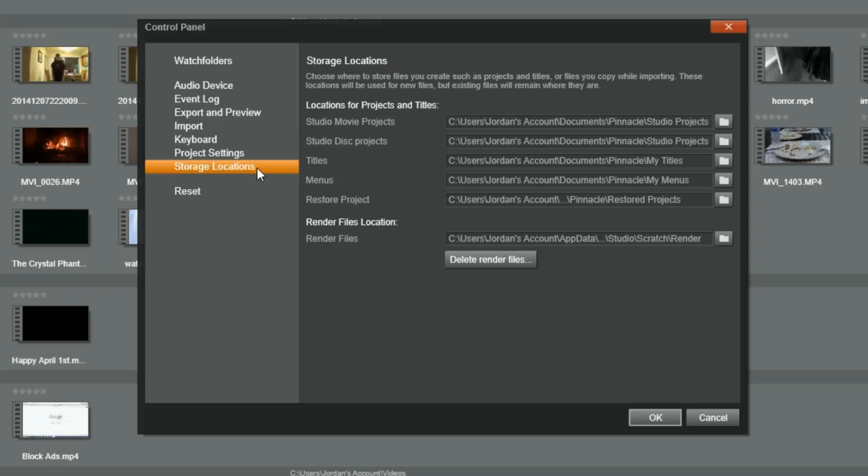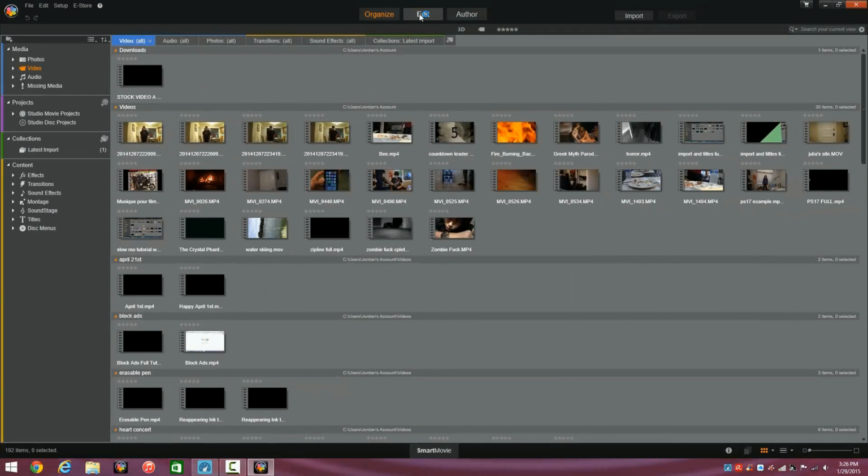For storage locations, this is all about where Pinnacle Studio is located on your computer, where every single component of Pinnacle Studio is located on your system. And of course, you have a reset option in case you have any problems. So I believe that is it for the control panel.